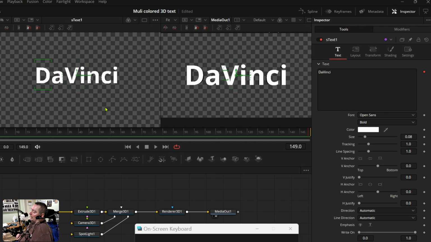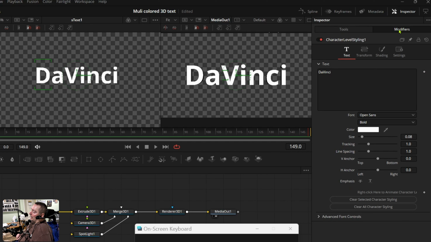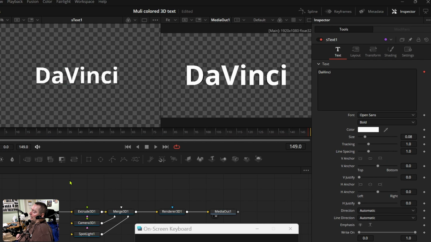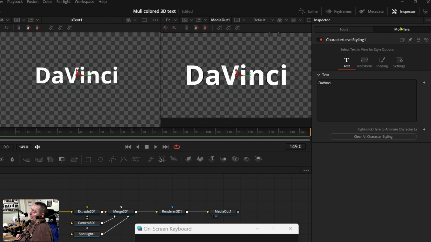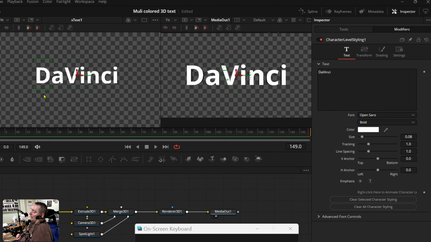Now that that's highlighted, it should be highlighted in green. Go to the modifier. I should show you this. Now we go to the modifier. I want to show you that there's no controls here. But as soon as you highlight one, now you'll have controls.